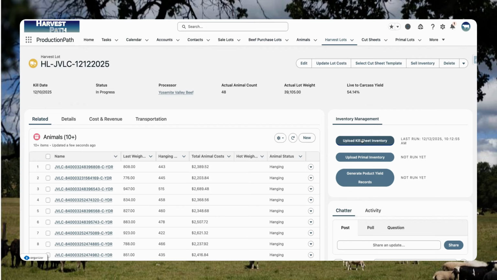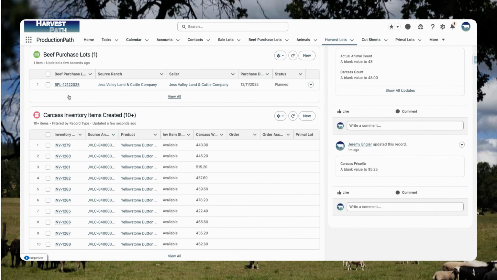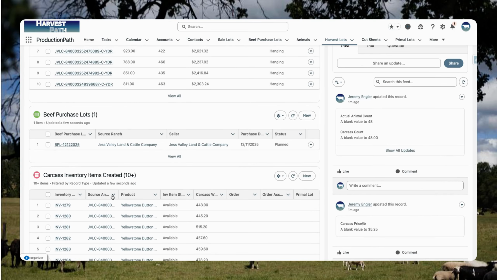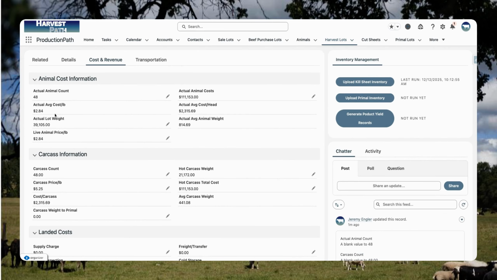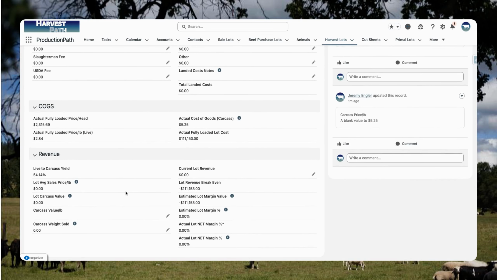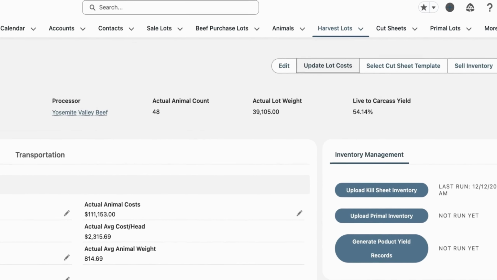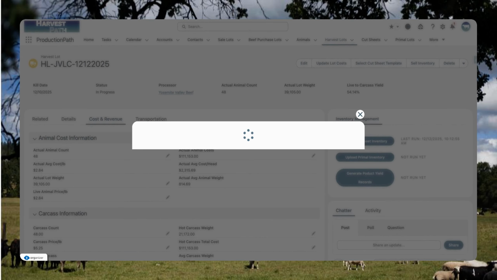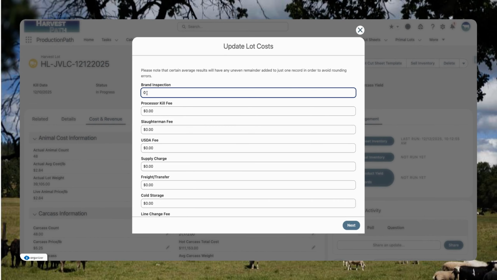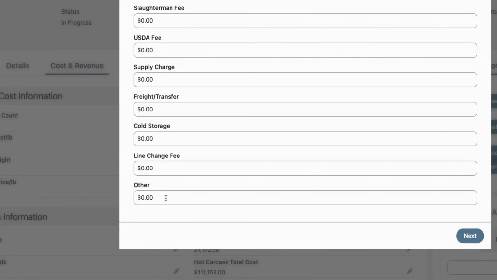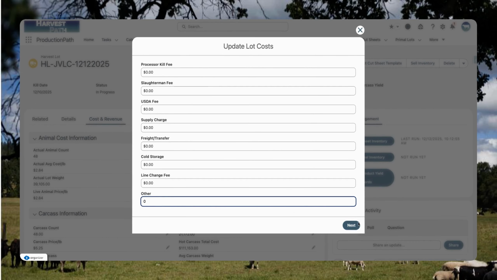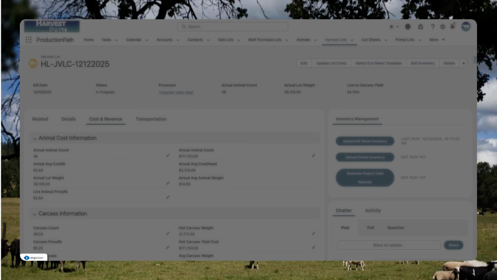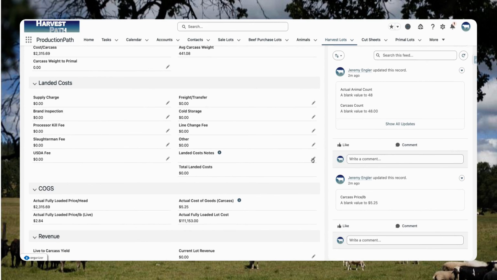If another upload is needed, we can go right back to that flow. All the actual numbers will update, including our actual animal costs, actual cost per head, prices per pound, and other related figures. At this point, we can update all our landed costs as they relate to the harvest lot. We can add things like brand inspection, processing kill fees, supply charges, and other similar costs. If there is not a specific line for something we need, we can always use Other and then add a note in the Total Landed Costs Notes field to explain what cost was included there.